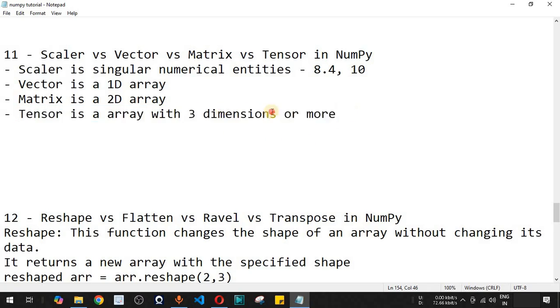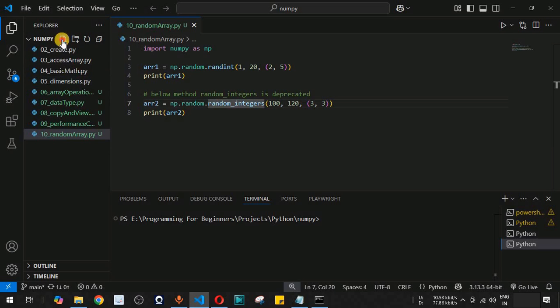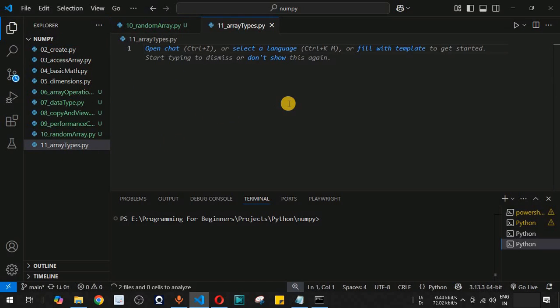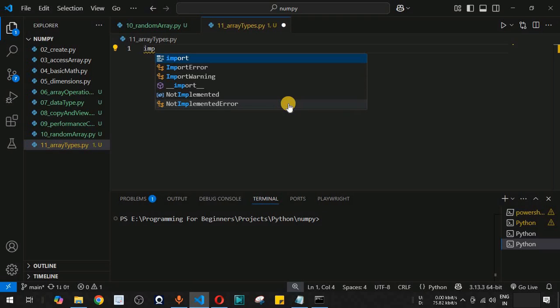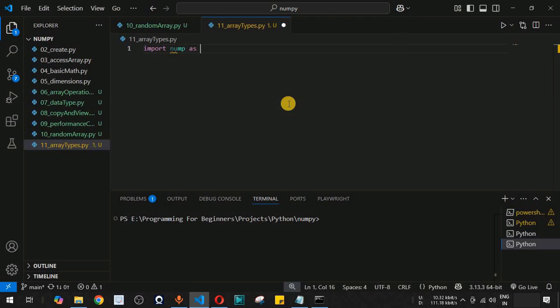So guys, let us understand all these with the help of examples in VS Code over here. So let us create a new file in this case. So we have this array types.python file over here. Now guys, simply we are going to import the library in this case. So import NumPy over here as np, and then simply we are going to define the scalar value first of all. So guys, what is the meaning of scalar?